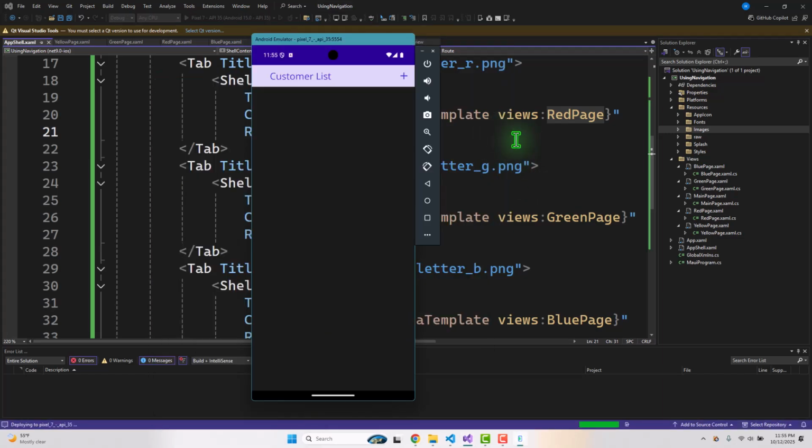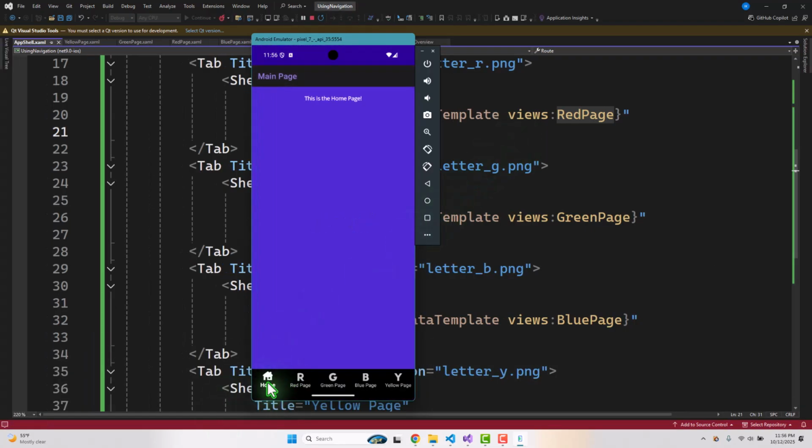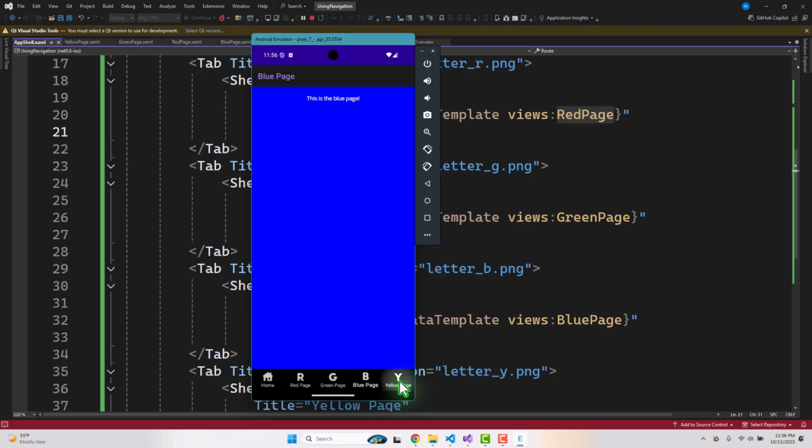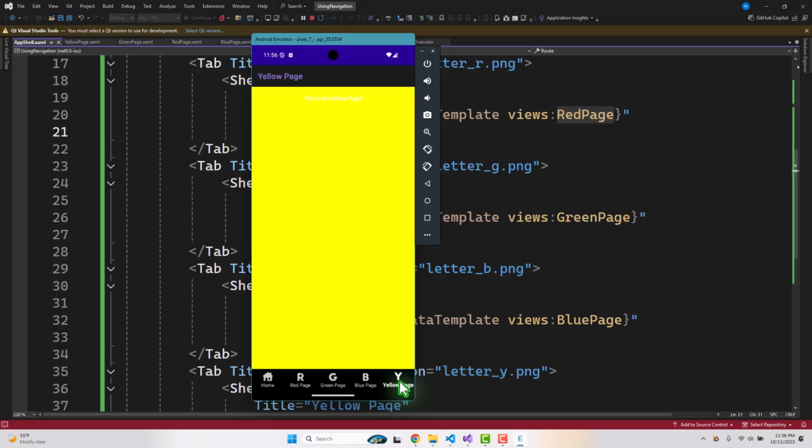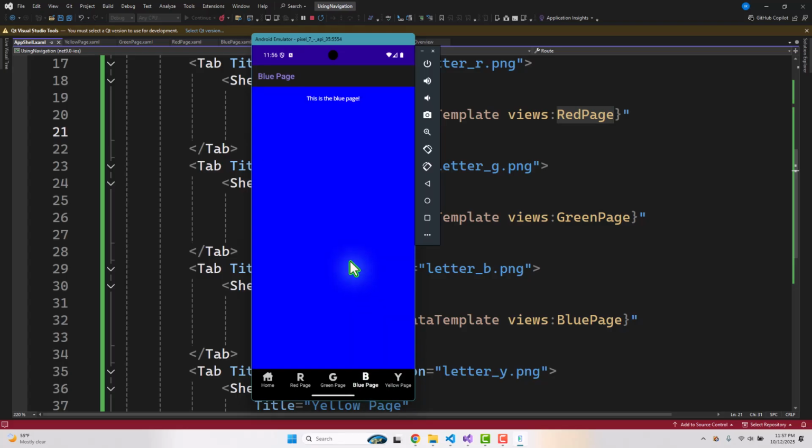It hasn't finished the deploy, because you can see the last thing that it had deployed there, which was the customer list. Notice that it places them down at the bottom. We have the red page, the green page, the blue page, and the yellow page. So it basically puts the menu where it normally is going to render those types of menus. So for Android, it would put the tab bar down at the bottom. For Windows, it's going to put it at the top. In the next video, we're going to take a look at the flyout menus.